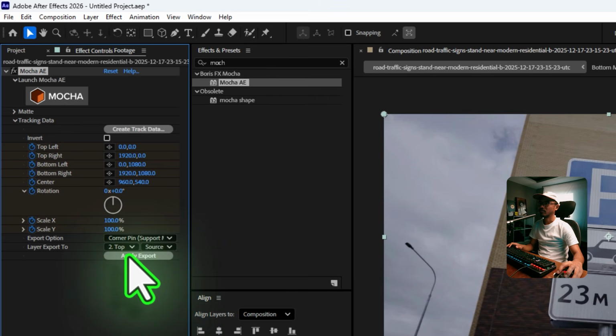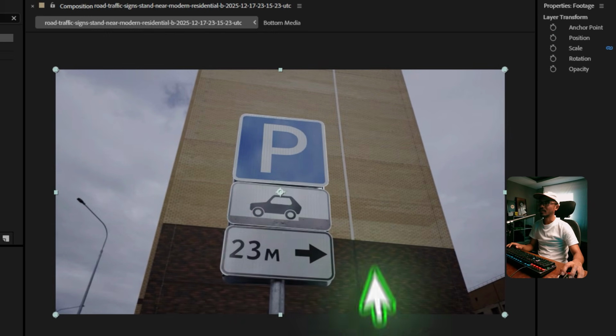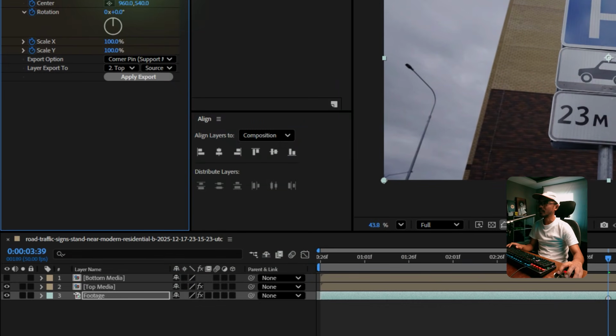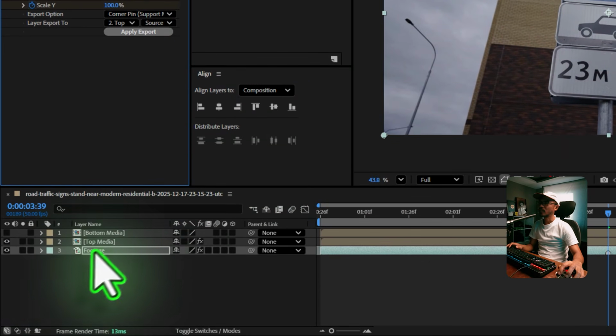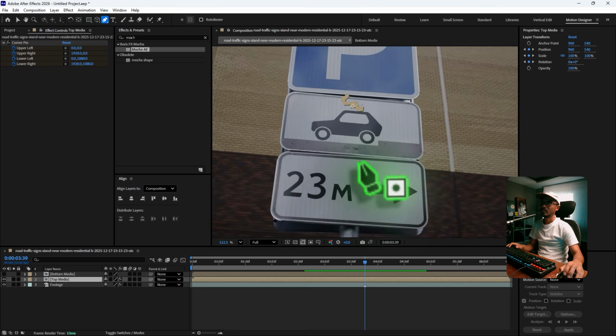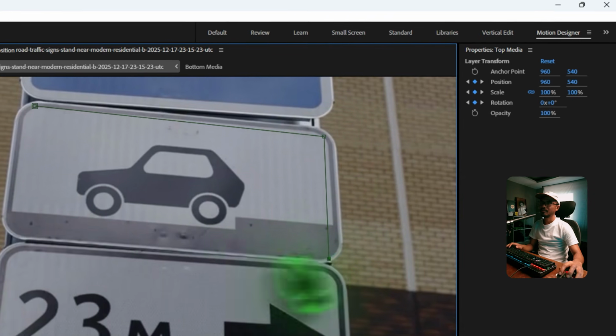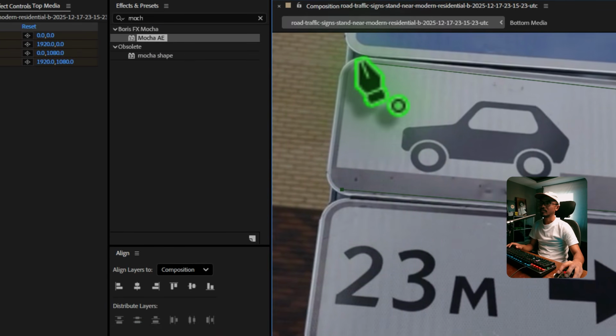So I'm going to apply export. Once you are done with that, nothing happens because we haven't replaced anything. So before moving on, you just select the top media and you want to draw a rough mask around this. Something like this, right?